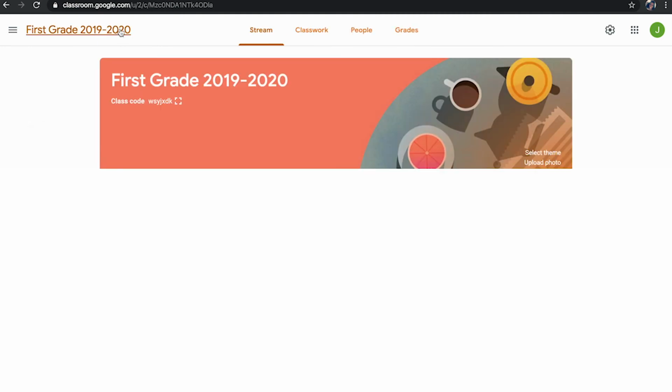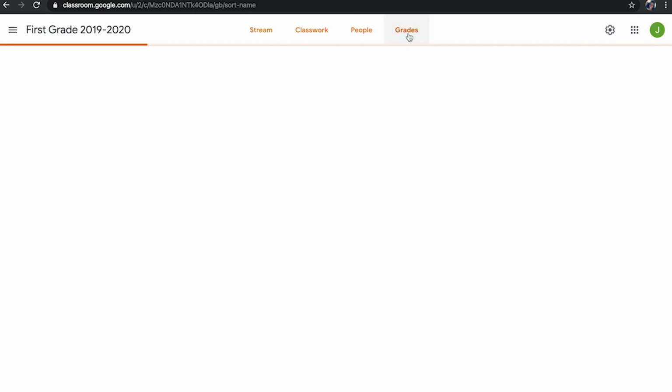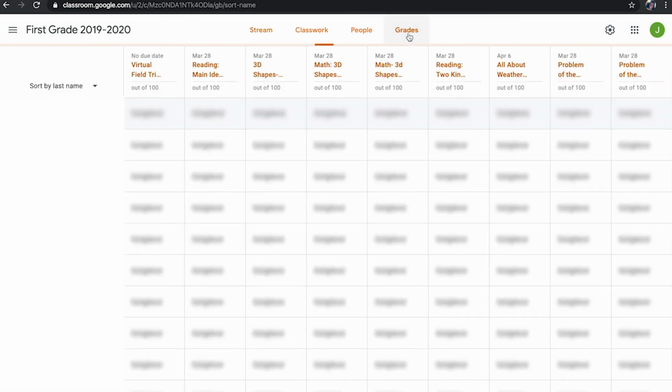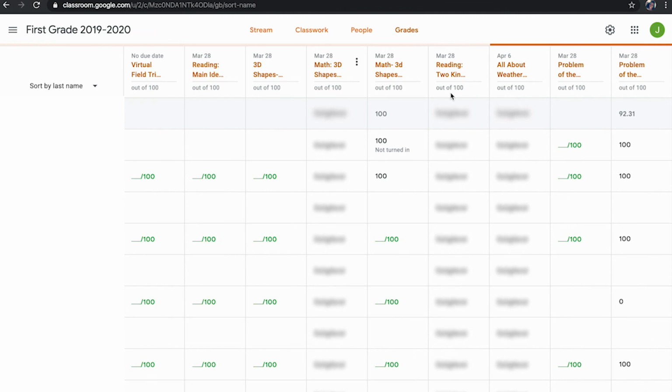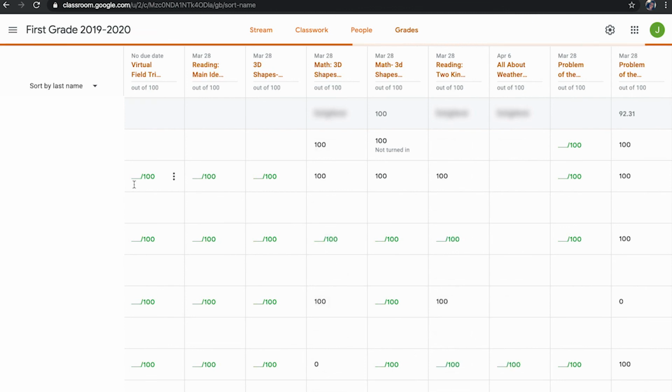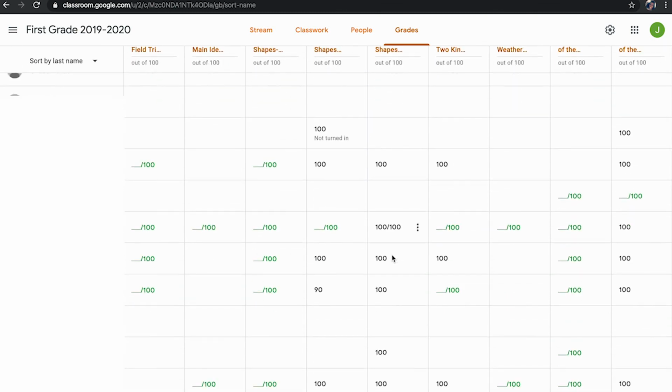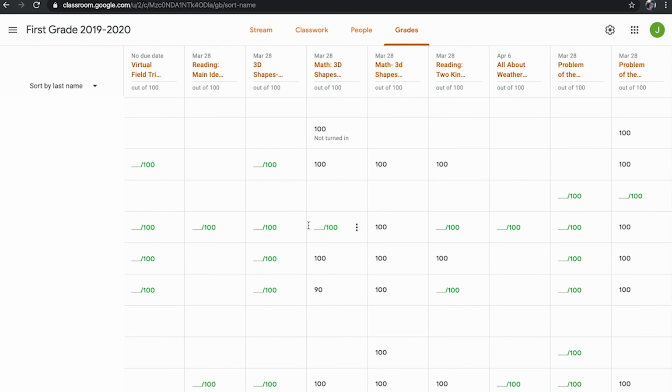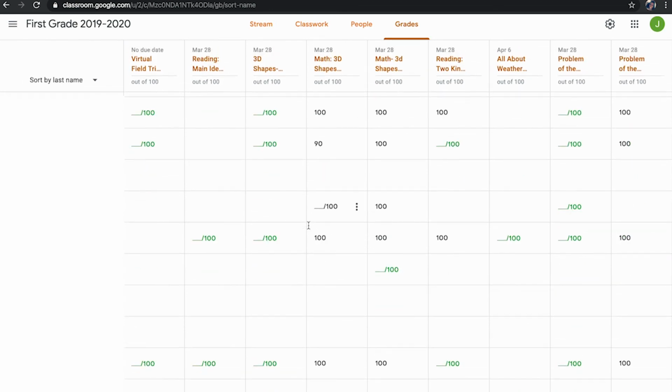Now, how do I pull grades? I just go to grades, and I have all of my assignments up here. All of these are grades that I have not taken yet. I'm just going to blur out students' names. But I can see which students turned them in, which students didn't, which students were logged in consistently, which students completed all of their work. All of that is right here.